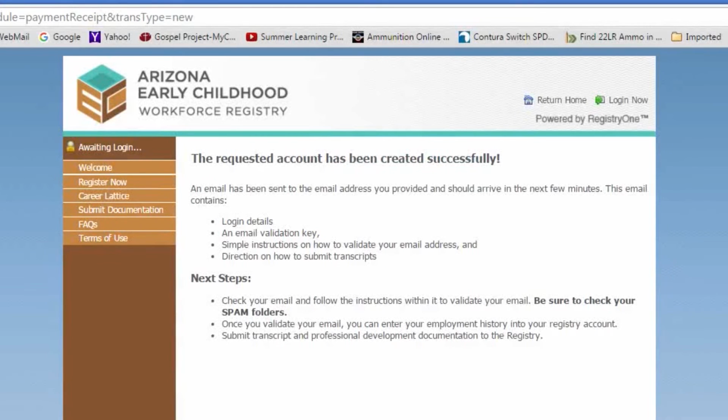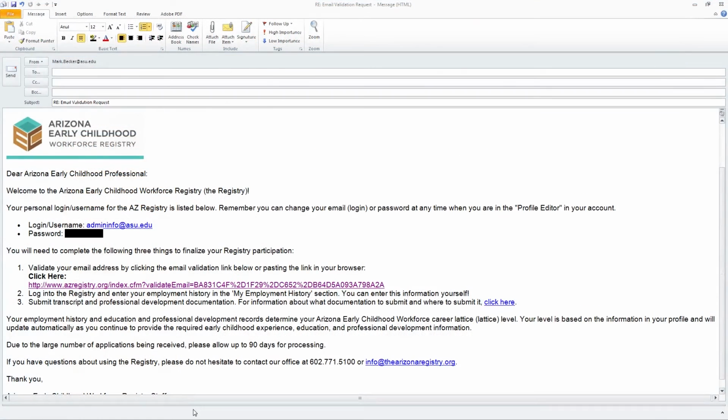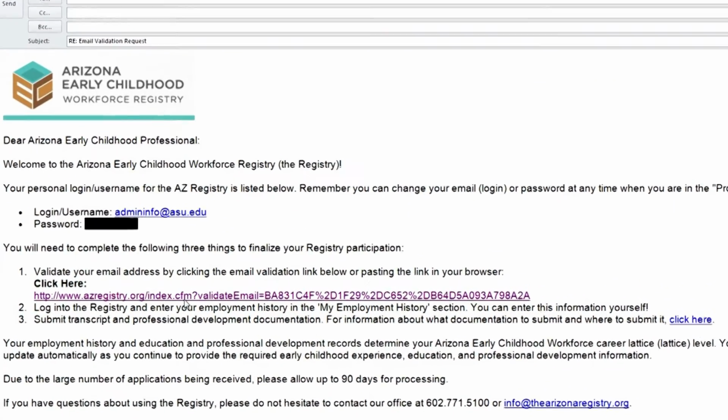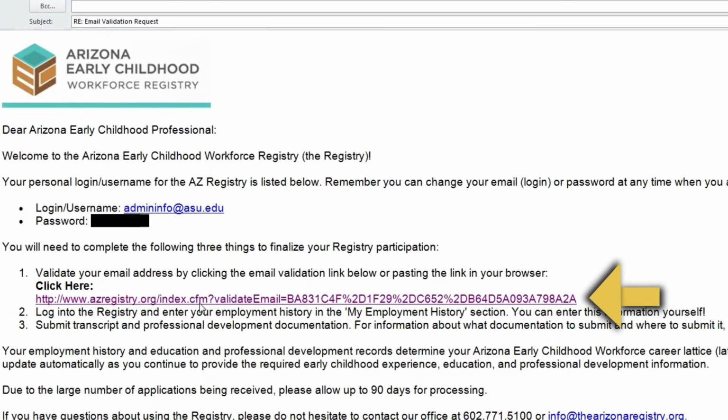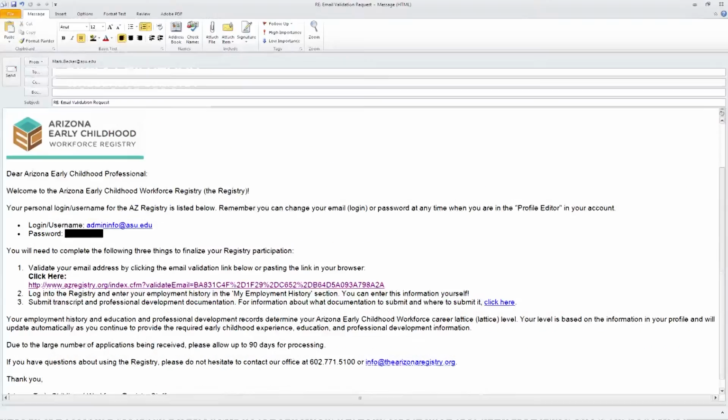You'll now get a confirmation screen that states an email has been sent to the email that you used while registering. You'll have to check your email box for that email because it's a verification email and you'll be asked to click on a specific link. This is the verification email that hits your email inbox, and all you have to do is click on this URL or this web address.